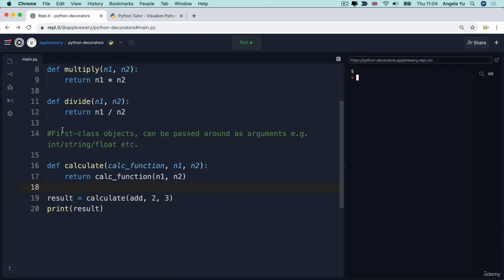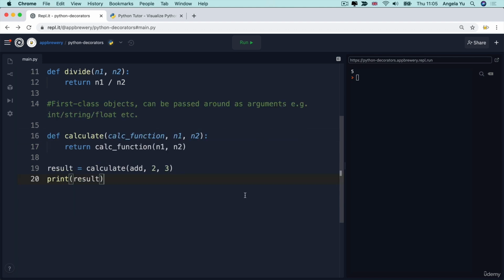The ability for us to treat functions as first-class objects basically means that we can pass them around as if they were just any other argument, like a number or a string or a floating point number. And then later we can activate them by adding the brackets around them and then any necessary inputs.